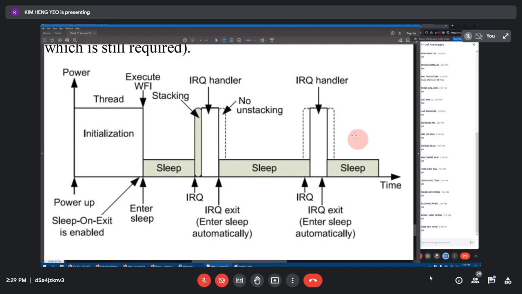And not to mention, you are also reducing the interrupt latency. Because when the interrupt happens, you wake up and you immediately run the IRQ handler. You don't have to waste 12 to 15 processor cycles doing stacking. Right? You don't have to waste processor cycles to do stacking. So you actually get to your ISR handler faster. So lower latency, less delay.